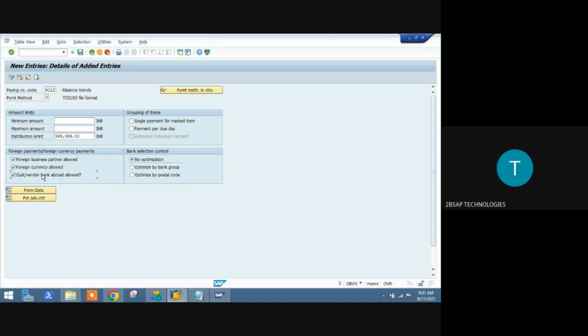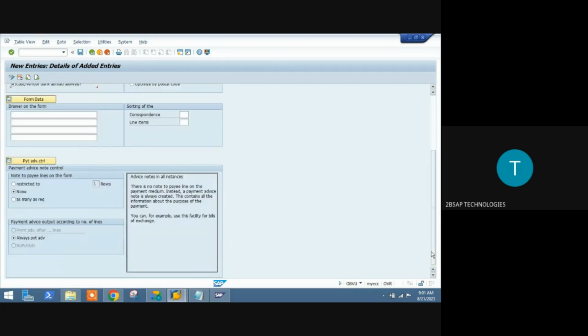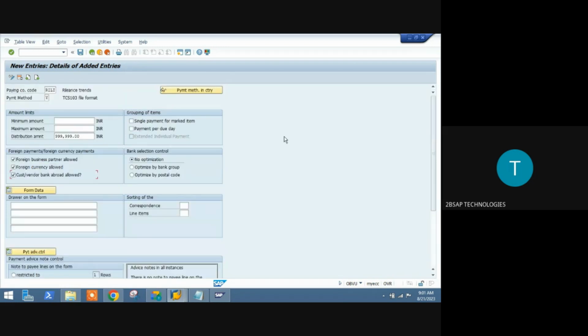Clear, sir? These are the main options in your payment method at company code level. Any doubts till here? This form, payment advice control, these things we will see slowly. This is not that much important. We will do this while doing your check printing time. Till these things, everybody is clear, sir? Okay, okay.